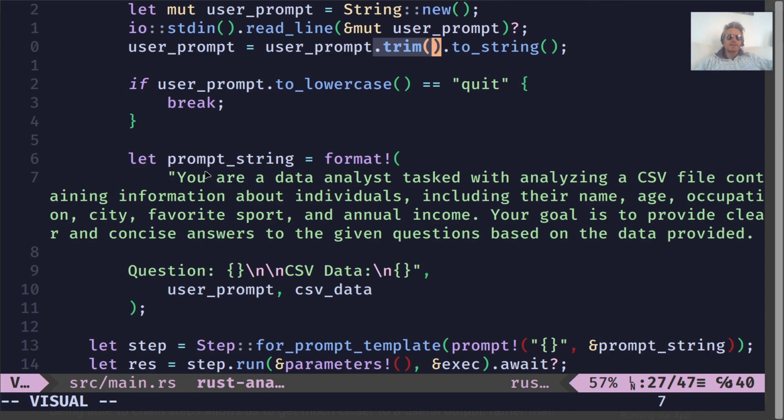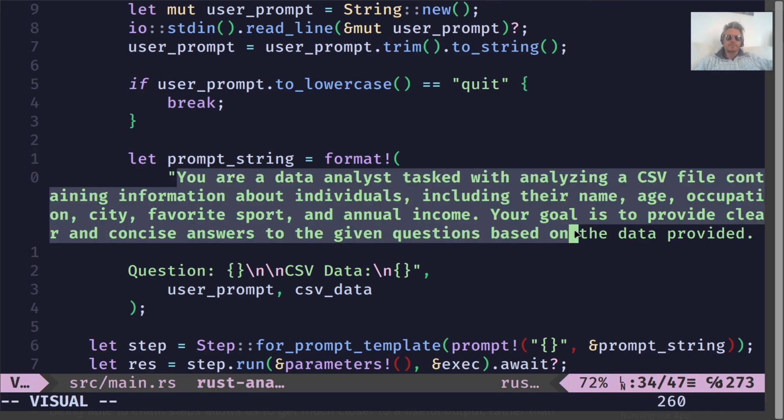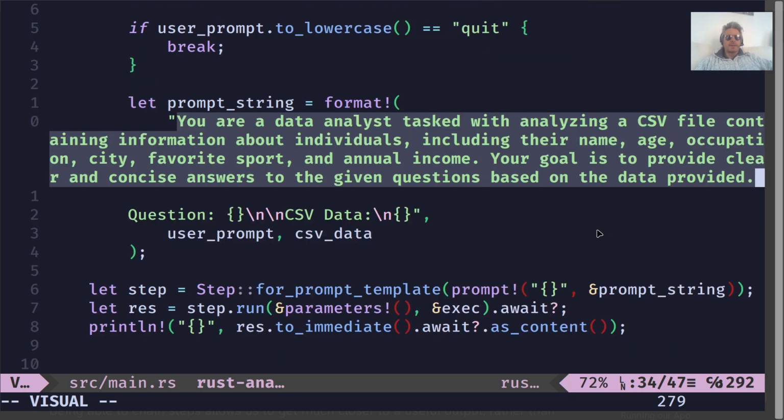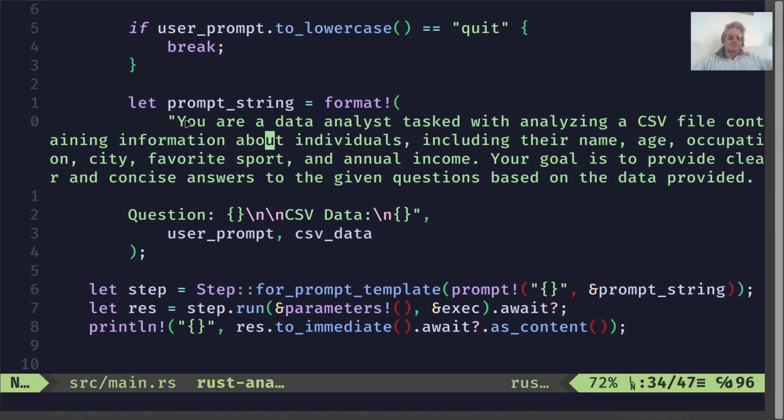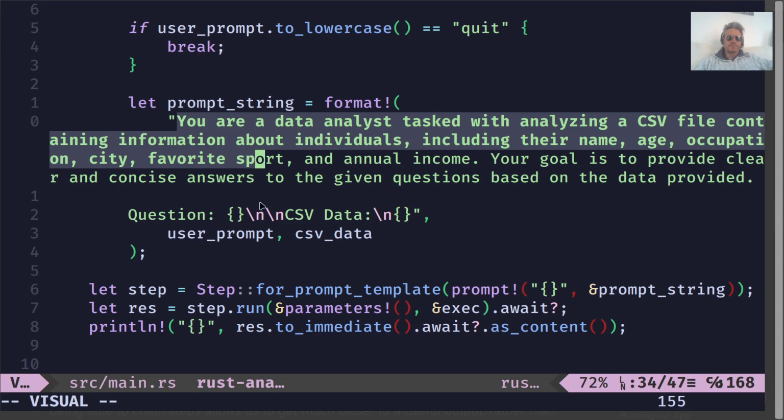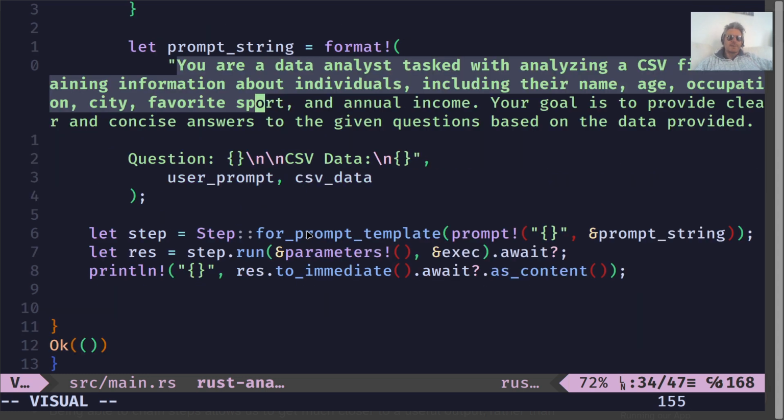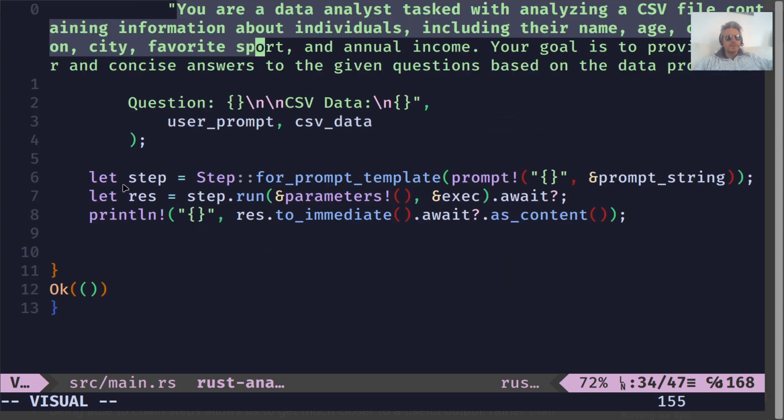So the prompt string is the instruction to the large language model. Unless you're a prompt engineer, I don't think we need to get into the world of prompts. That's just the instruction to the large language model, which we can accept. So really, these are the only 2 or 3 lines that are specific, or the step.